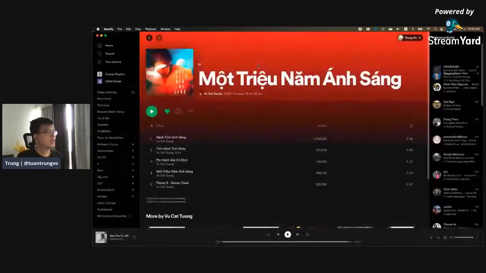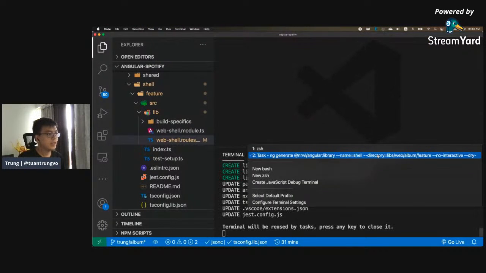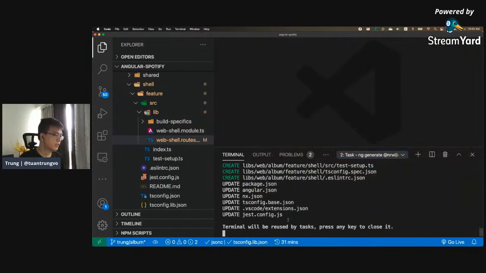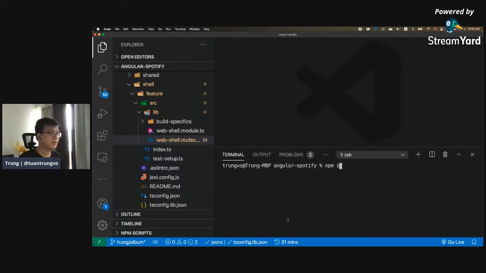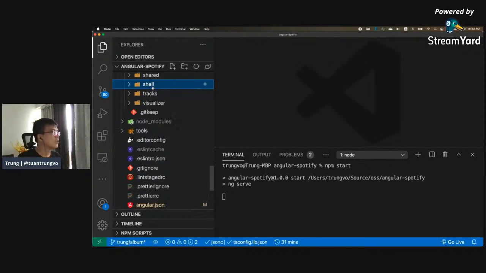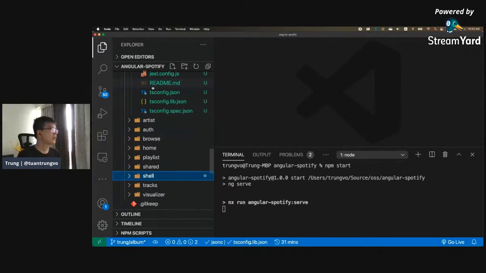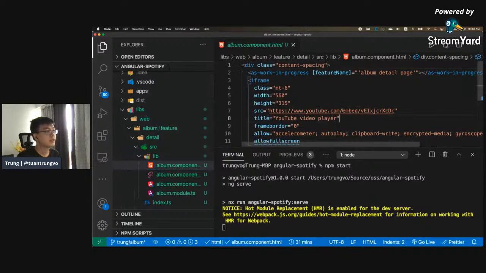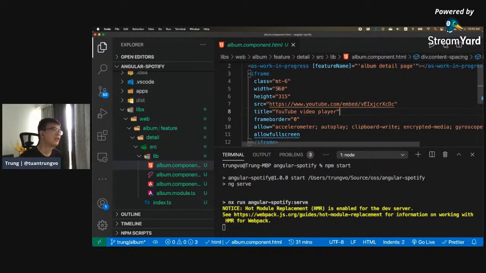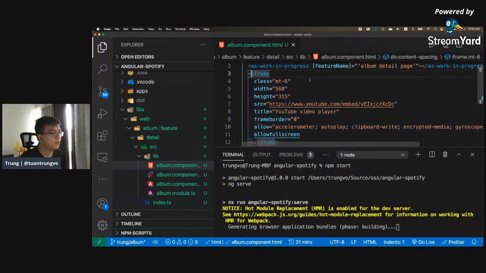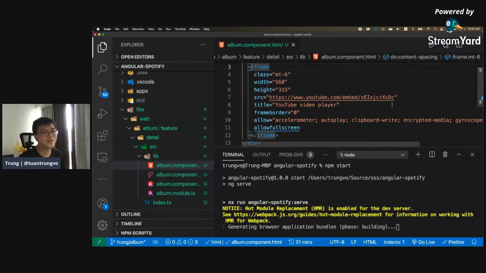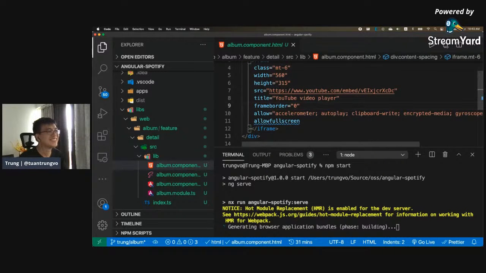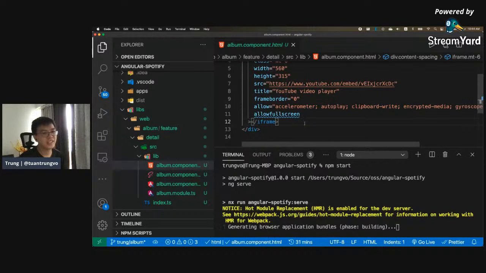So at the moment, I think we don't have any links to click on the UI. So let's start it quickly and go into the album detail. The album detail at the moment is just a work in progress, just plugging in a simple iframe to the link that you're watching on YouTube at the moment. And then we will change it real quick.